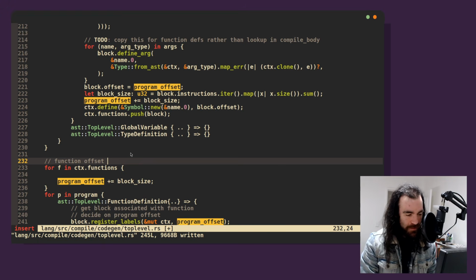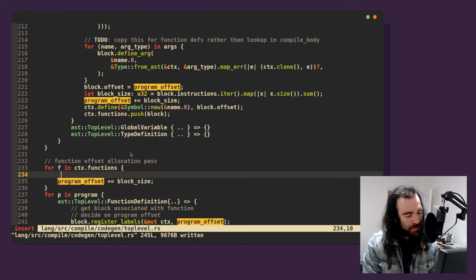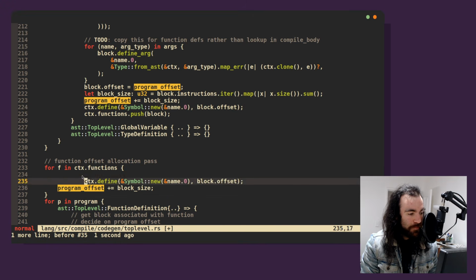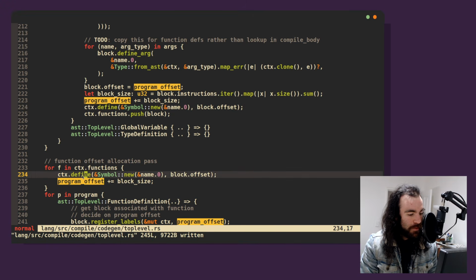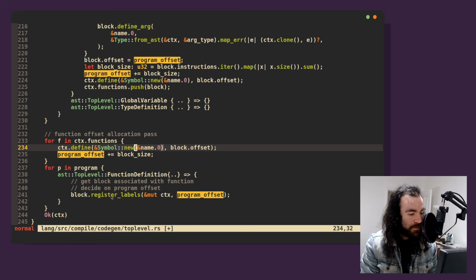Function offset. I'm still going to call it allocation, because resolution is not quite the right thing yet. It's not quite time to resolve yet. So we want to say context define. We want to define a symbol. So the block, what is functions? It's a vec of blocks. Perfect. So block.offset.